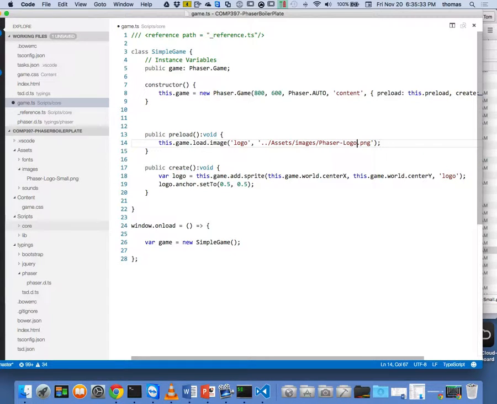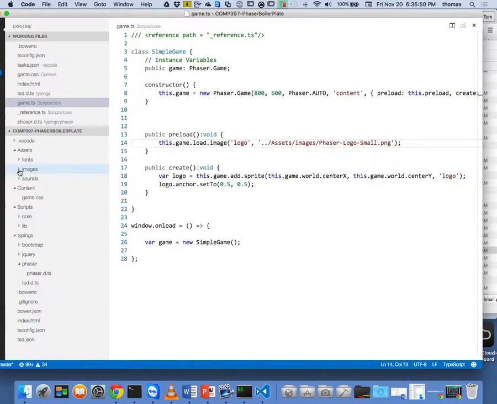Phaser-logo small .ping. Okay, now I'm going to transpile, and I should have that transpiled in there. So let's check to see if it's transpiled with all these errors. Should still do it, but you never can tell. And then hopefully it'll work for you.